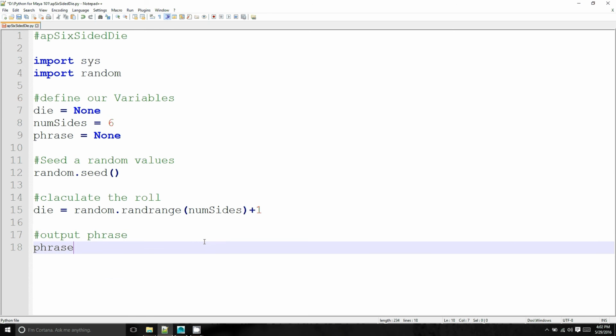So phrase is going to be equal to "you rolled a", then I'm going to add a space here rather than adding another section that has a space, because I know it's going to be a number. And then we want it to be equal to the die number, which is calculated here.